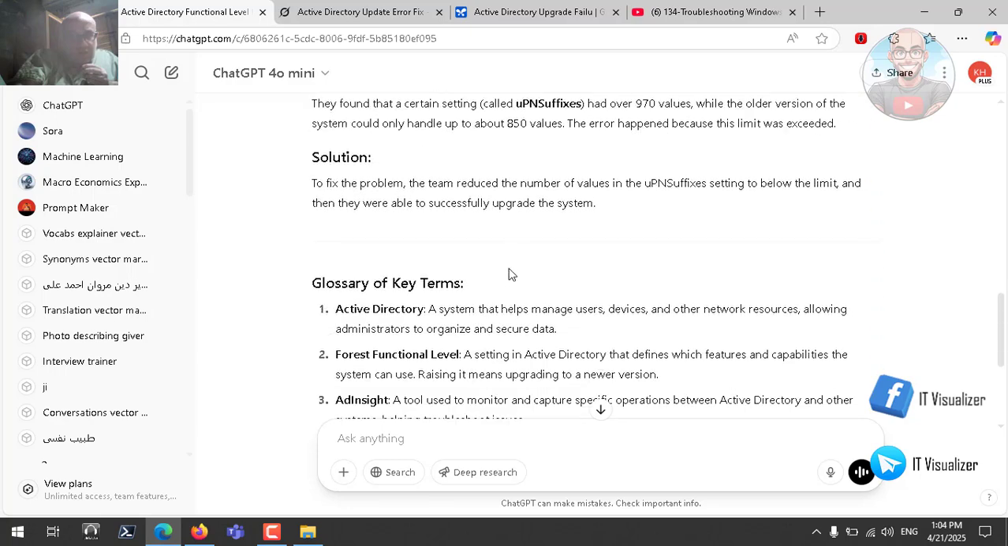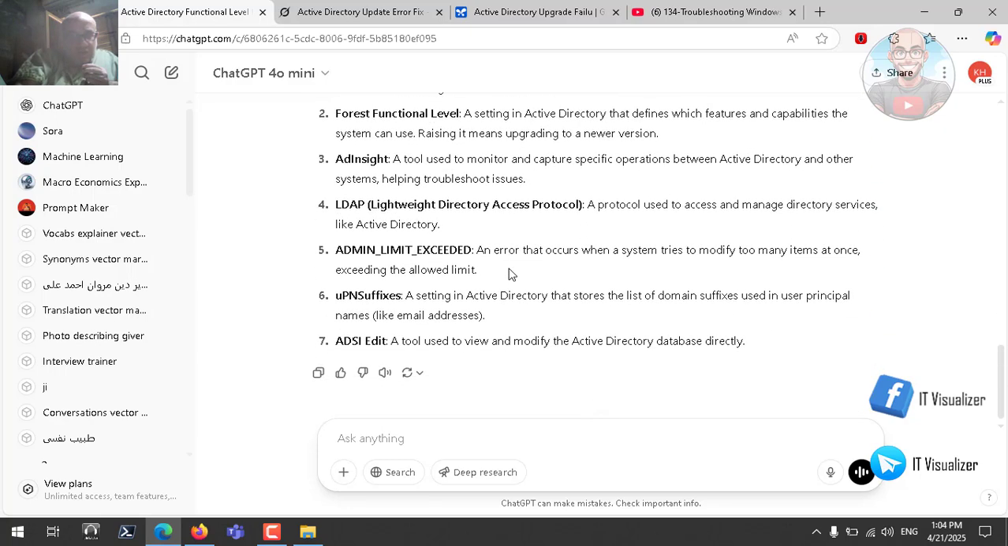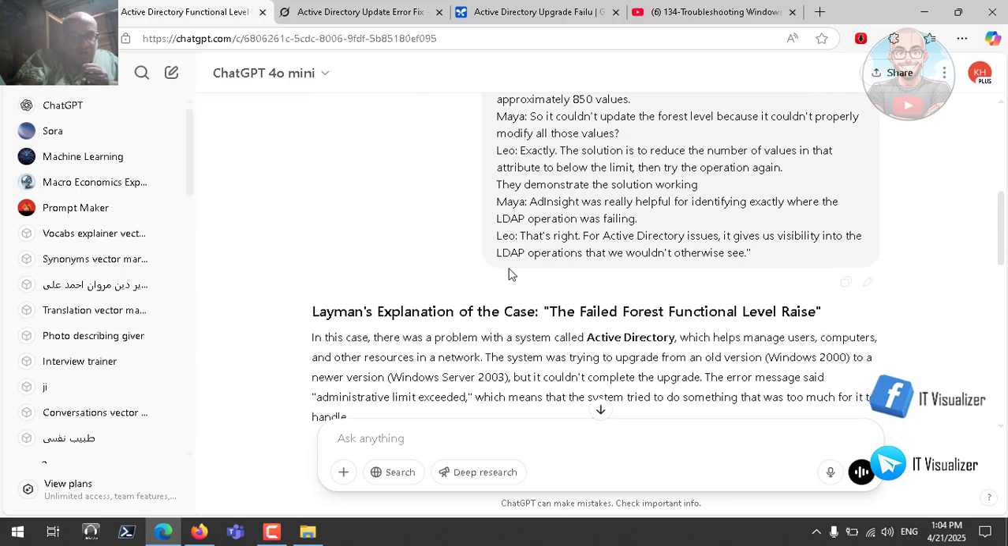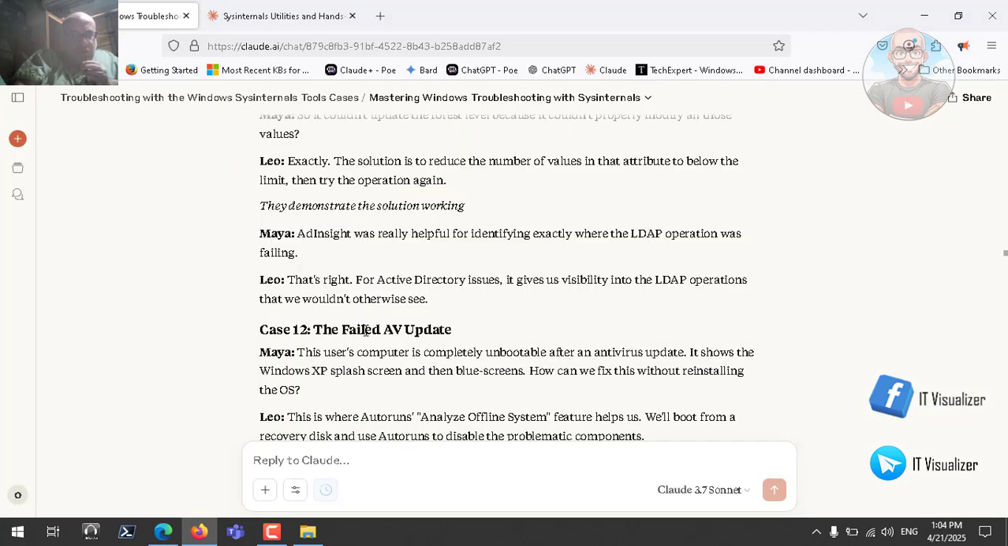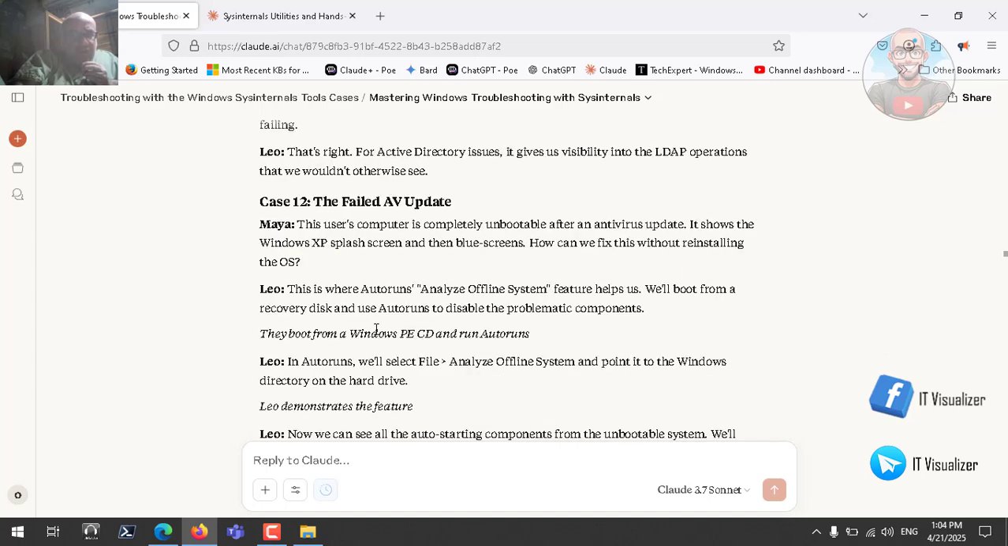I think the same explanation seems to be not good anyway. So we'll continue with case number 12, the failed AV update. The user's computer is completely unbootable after an antivirus update. It shows the Windows XP splash screen and then a blue screen. How can you fix this without reinstalling the OS? So this is on XP again.